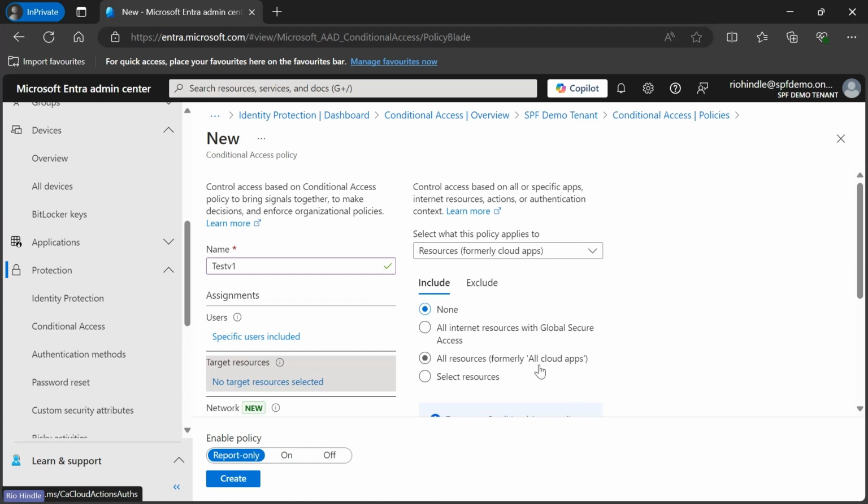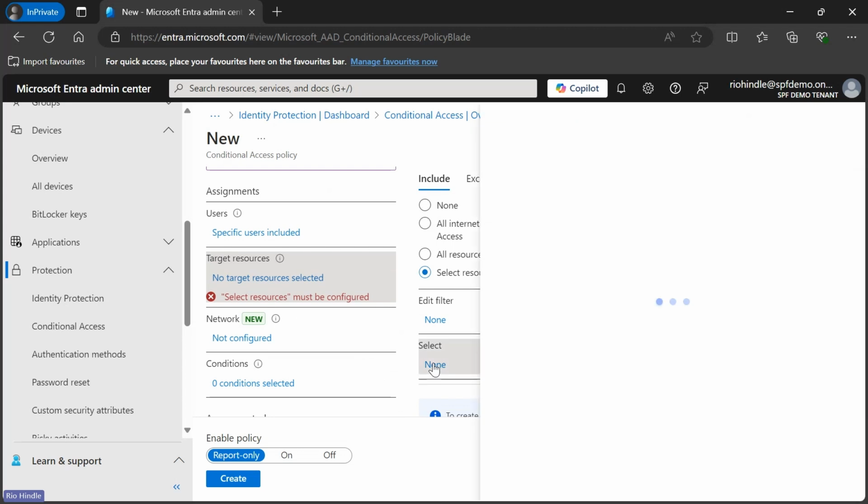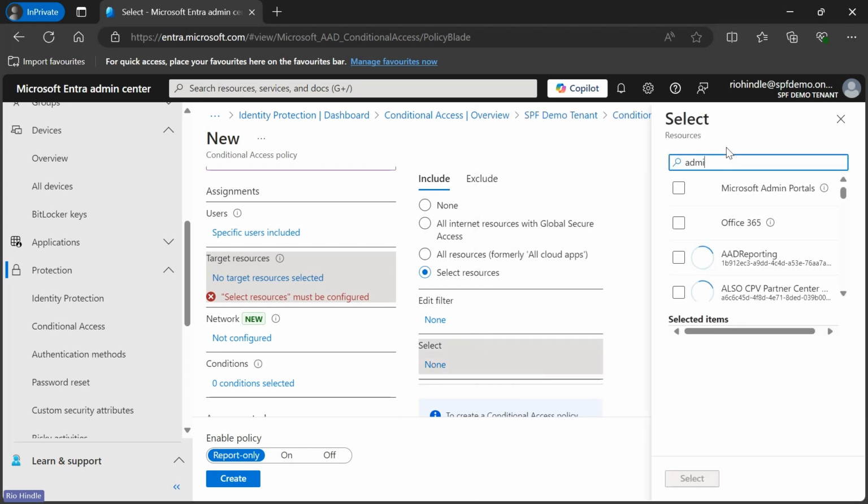There is so much more than just cloud apps now in Microsoft Entra ID, such as the global secure access solution we talked about earlier in regards to bringing up not just web apps, but also non-web applications from on-prem to the cloud. We could target those as well, which means we could bring our cloud protection capabilities to our on-premise applications. But I could say, okay, all resources, select resources, and I could type in maybe the admin portals, right?